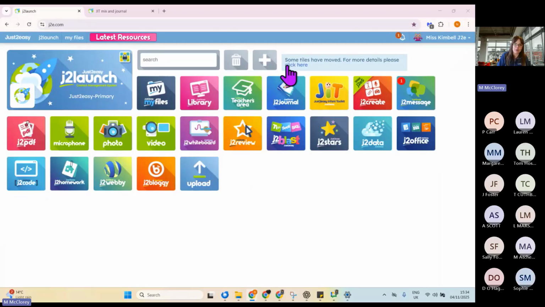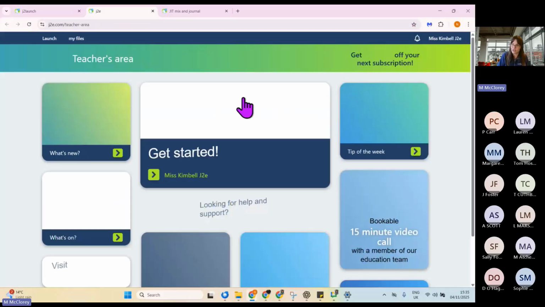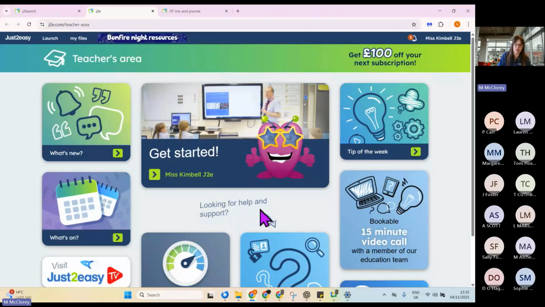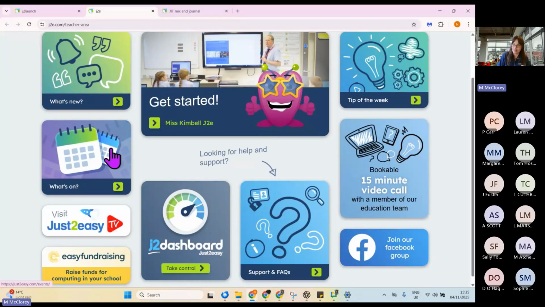It has been moved. It used to be up here, so it's a bit more obvious now. But this is the teachers area. As the name implies, it is just for teachers, so pupils don't have this on their Launchpad. This is where you can access things like training sessions and live lessons that we've got coming up. They're all bookable. You can see the schedule. All of our sessions, both our live lessons and our training sessions, are recorded and accessible on demand via our YouTube channel.